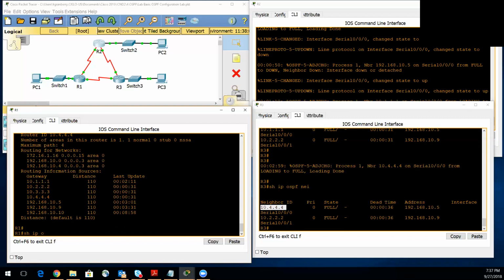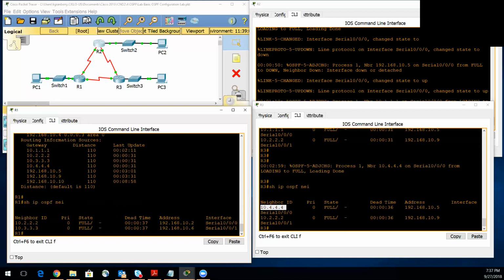Let's do show IP OSPF neighbor. All right. Router 1's neighbors are 10.2.2 and 10.3.3. As you see, it's in full adjacency state because all the information has been exchanged between the two routers. Even when the interface went down, it had to reconverge. So it's reconverged and everything's there.